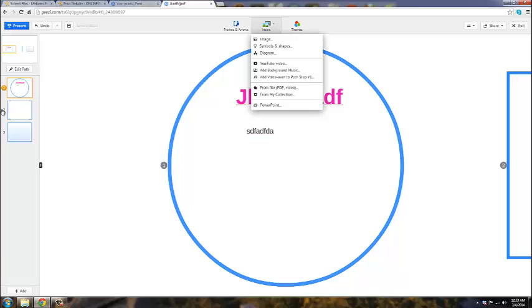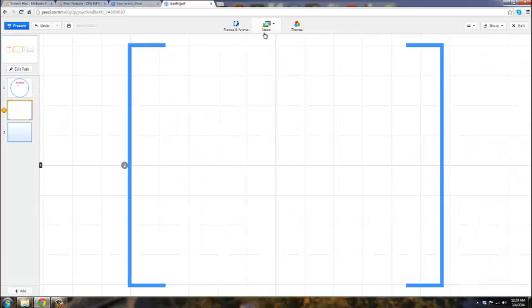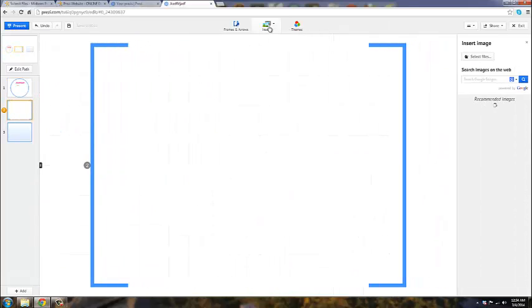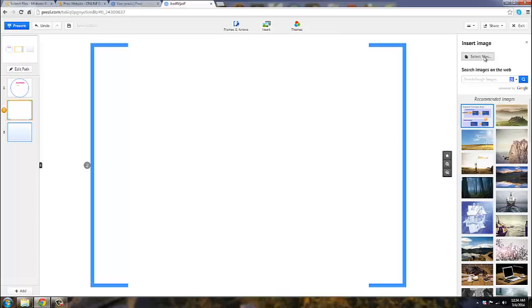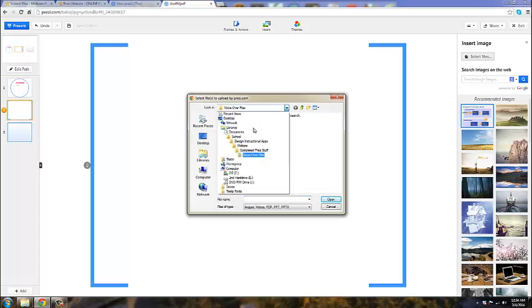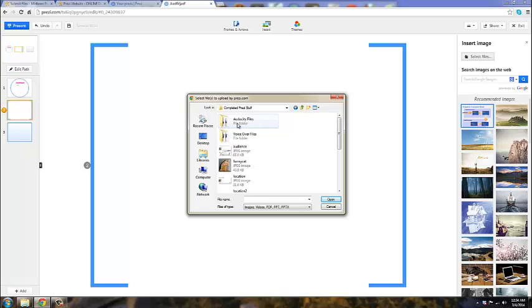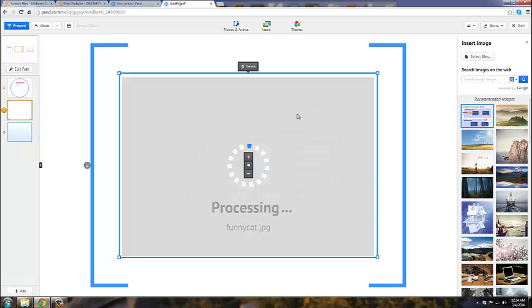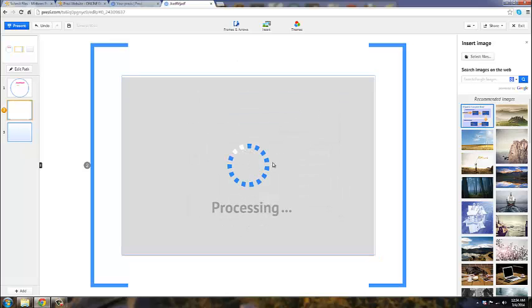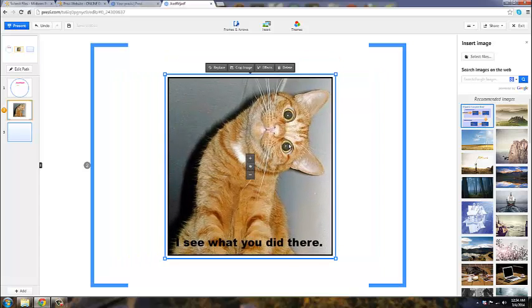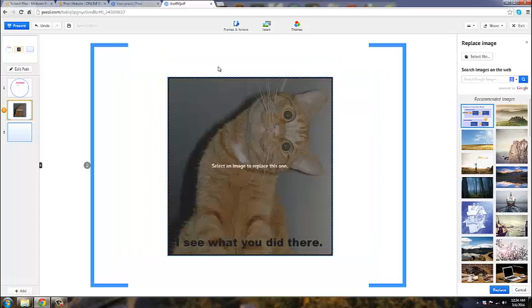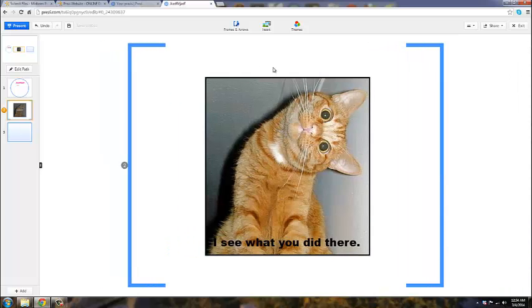And inserting images is pretty simple also. You just hit insert and then image, and you can select either your own files over here. Insert that, you double click on it, and it's going to load there. And you can choose this option here to replace it with a whole other picture if you want.